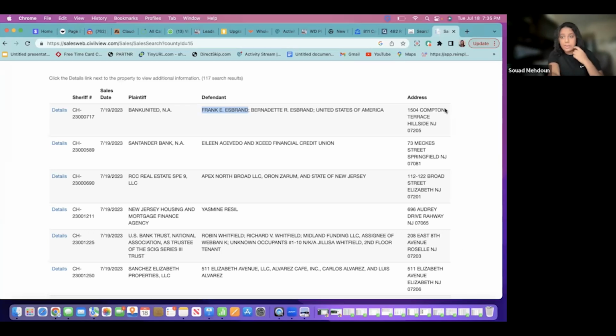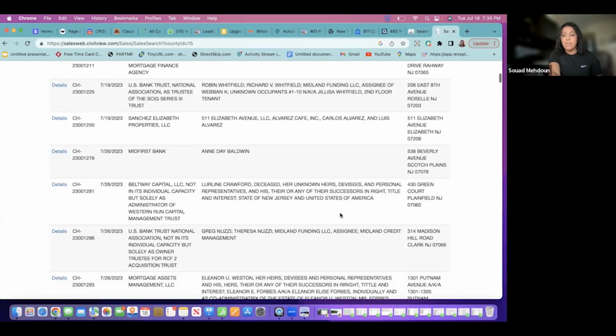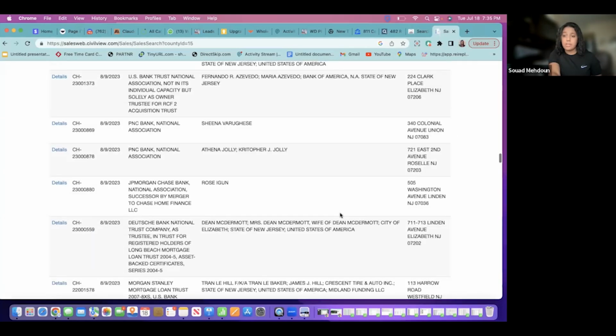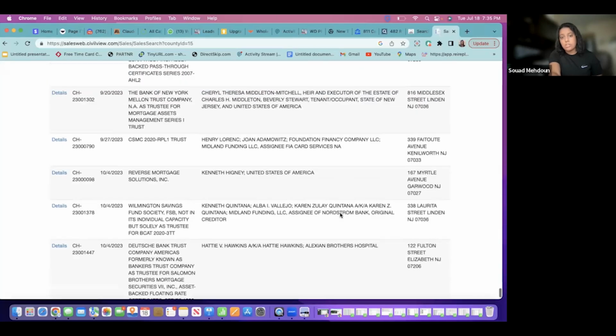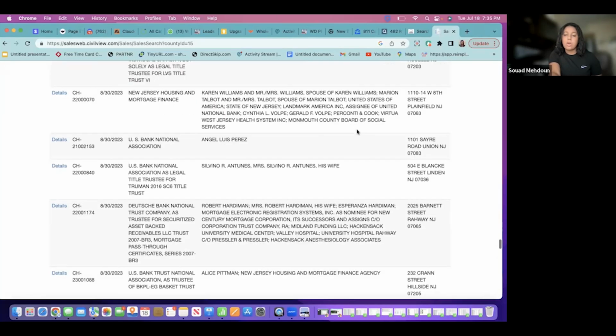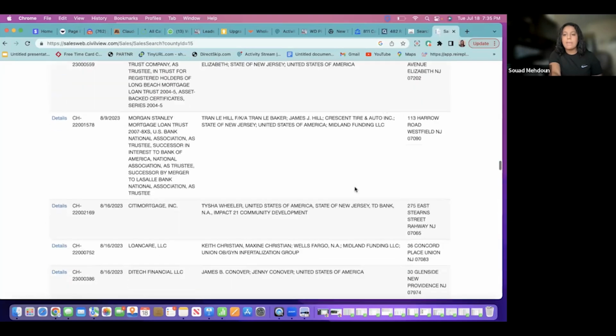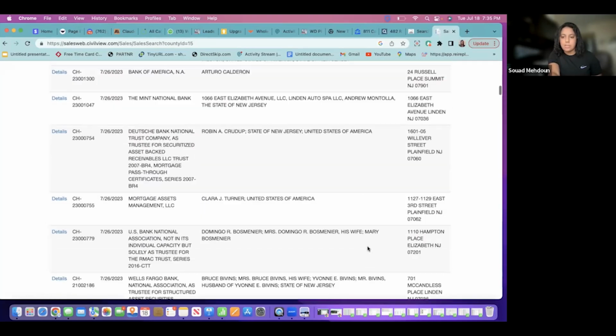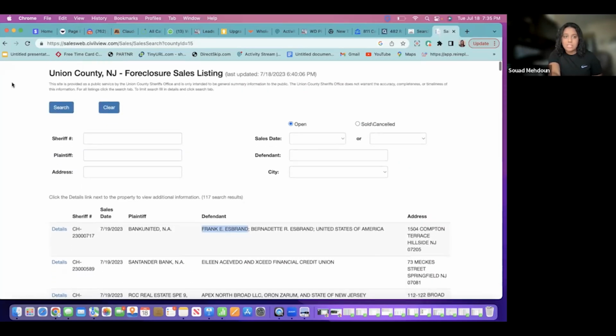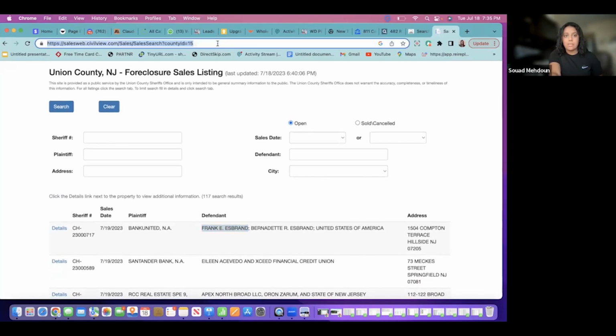So for this one right here, the address is 1504 Compton Terrace in Hillside. There's the owner. Guess what? You can use TruePeopleSearch and do the exact same thing. Figure out who the owner is, and now you have someone to call and potentially reach out to. Guess what? This list is huge. If you call every single one of these homeowners that are in pre-foreclosure, I bet you one person is going to be interested. If not, guess what? There's a lot more counties to go after.